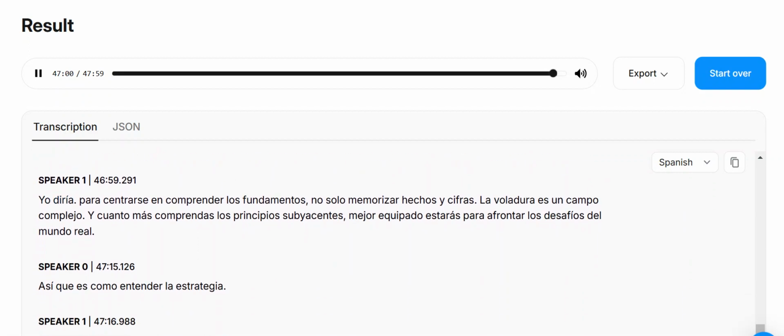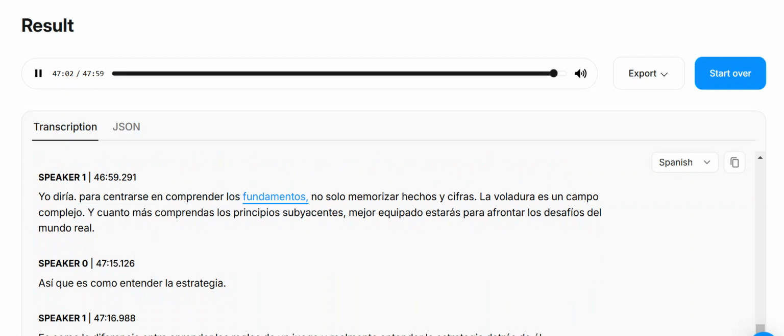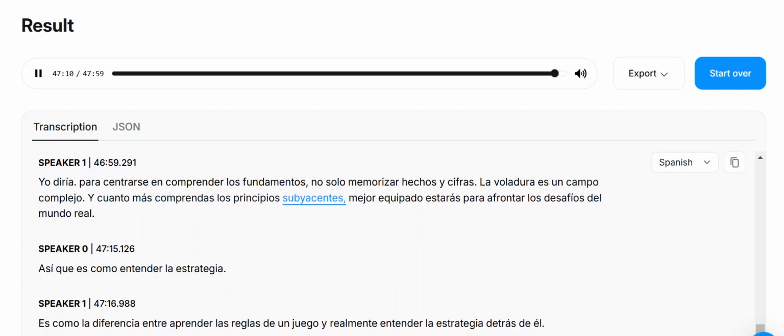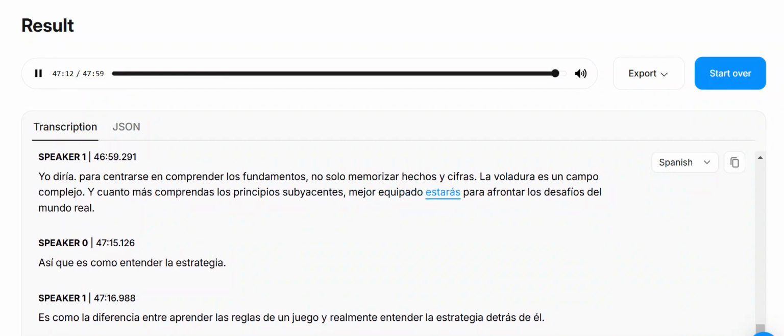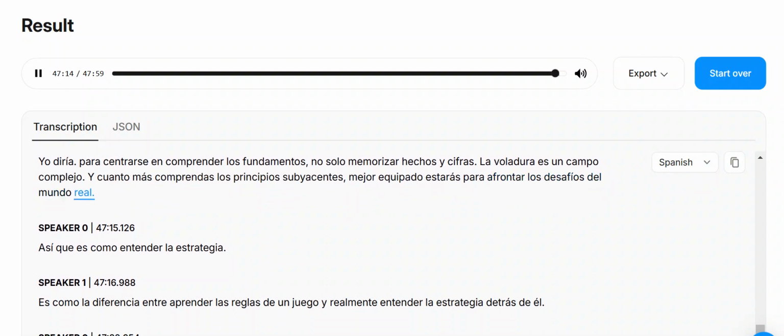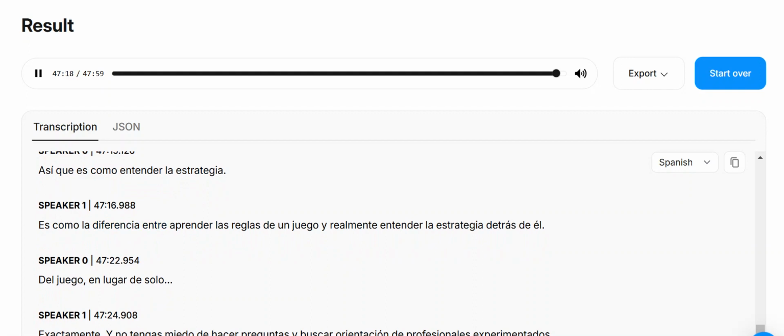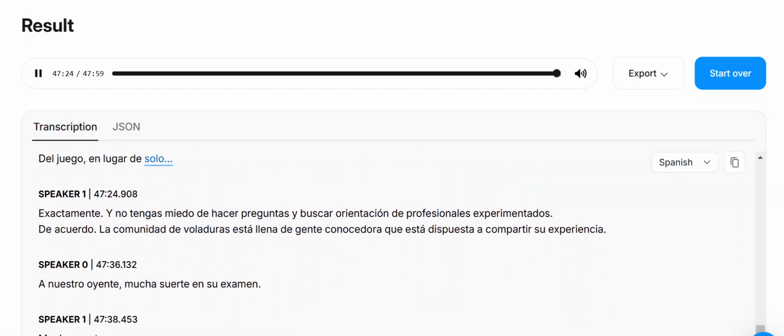I would say to focus on understanding the fundamentals, not just memorizing facts and figures. Blasting is a complex field, and the more you understand the underlying principles, the better equipped you'll be to handle real world challenges. It's like the difference between learning the rules of a game and truly understanding the strategy behind the game.